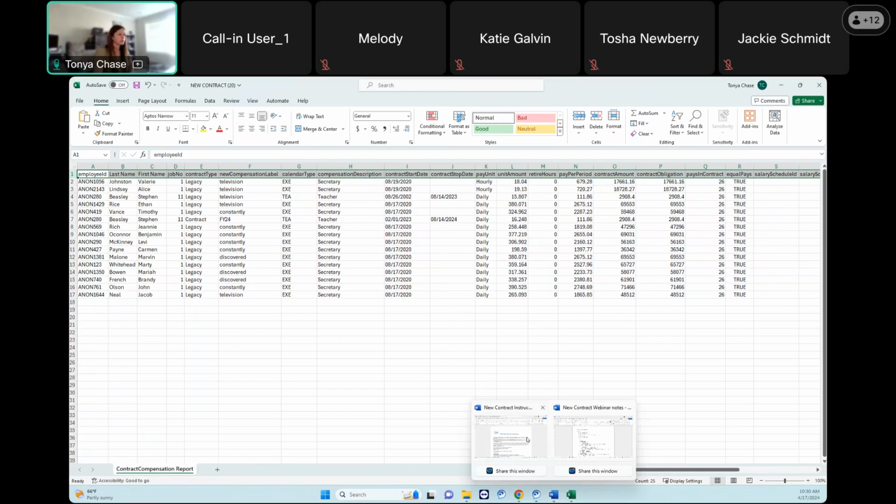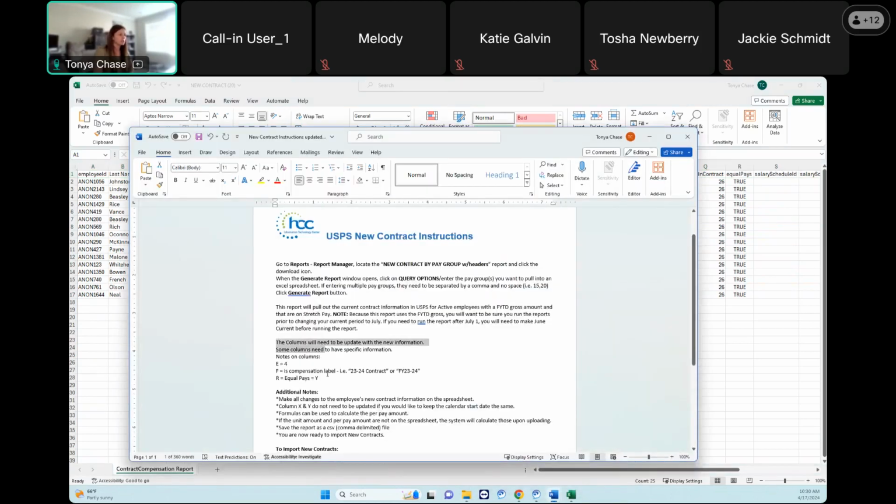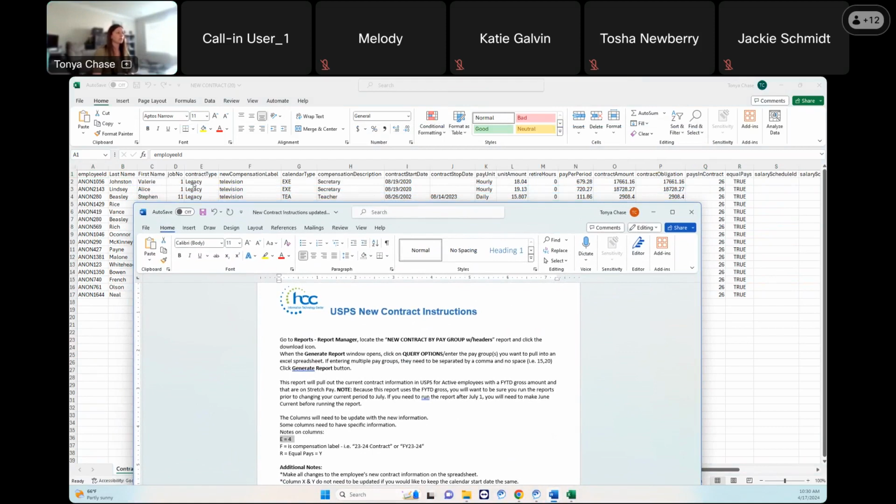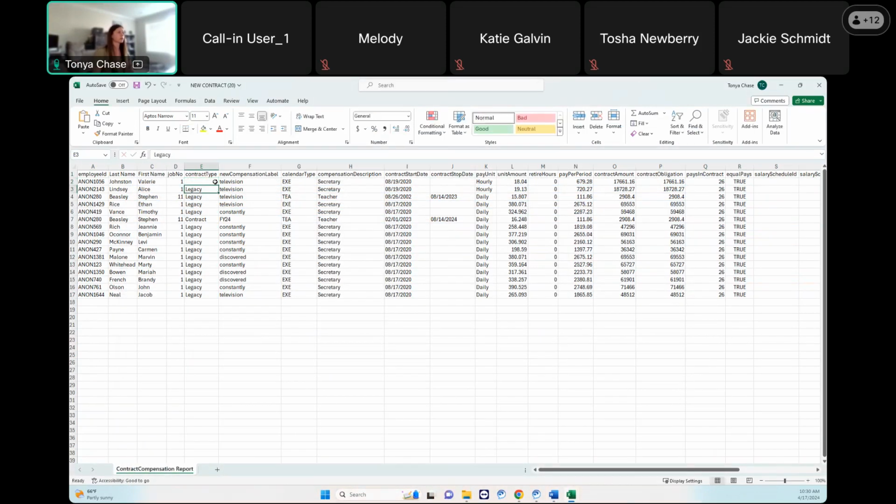So back to the instructions. Some of these columns have specific information that has to be in them. Like column E has to have the number 4. Right now, yours will say contract. I'm dealing with outdated information, so it says legacy, but when you pull it out, it's going to say contract. But in order to upload correctly back into new contract, it has to be the number 4. So you're just going to put a 4 in there, and you can copy and paste that all the way down. So column E needs to be a 4.